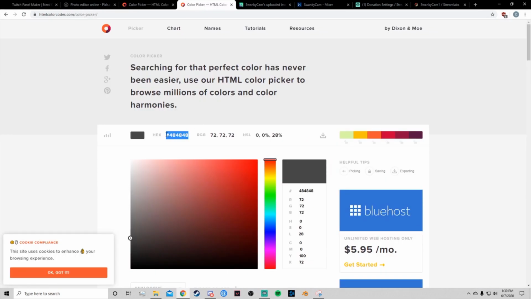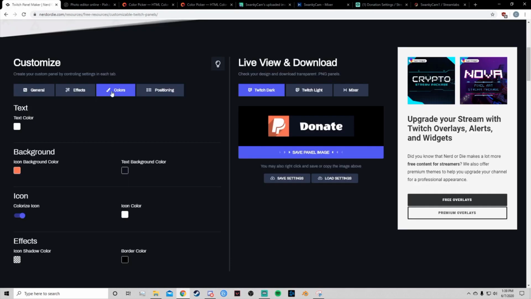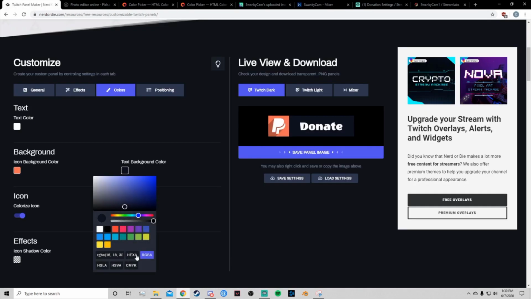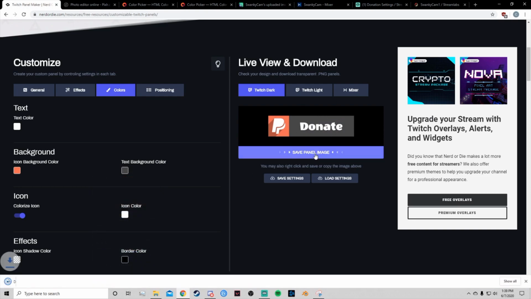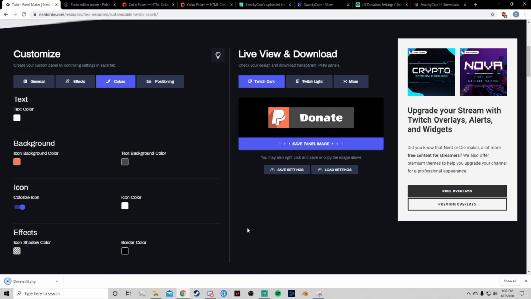So let's go ahead and get this. Copy. We'll change our background. Change it to hex, and add our new one. And now you can see all of our colors are together and that looks really good. So save that. So we have it right here.